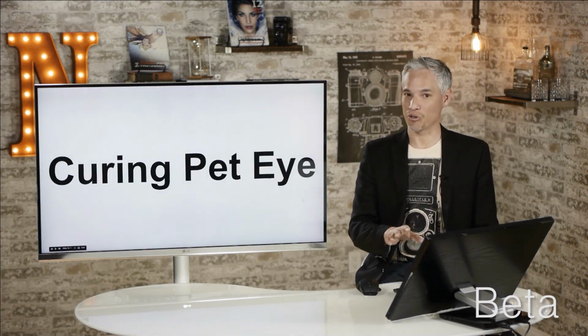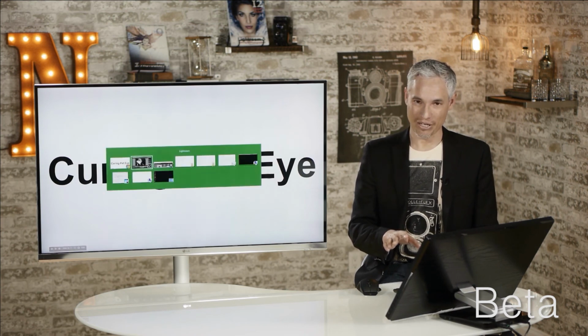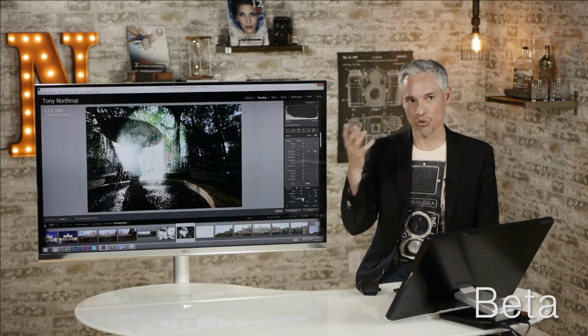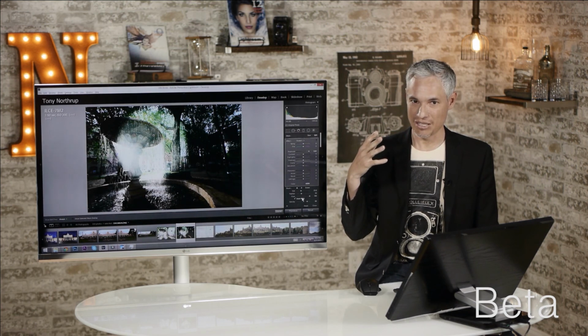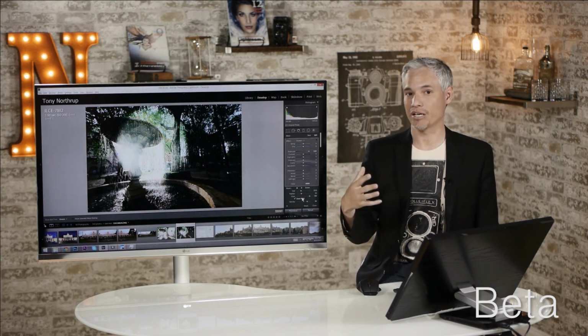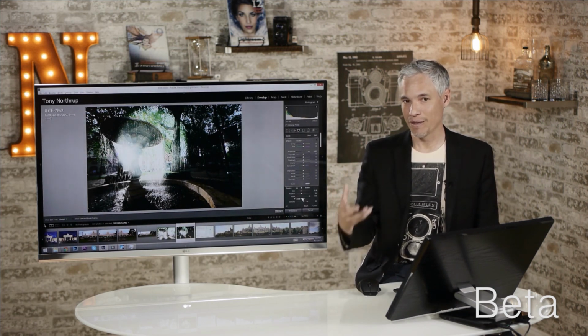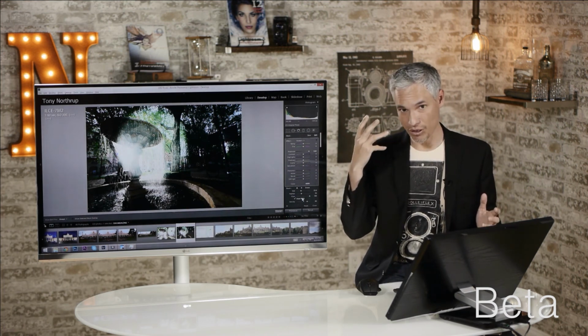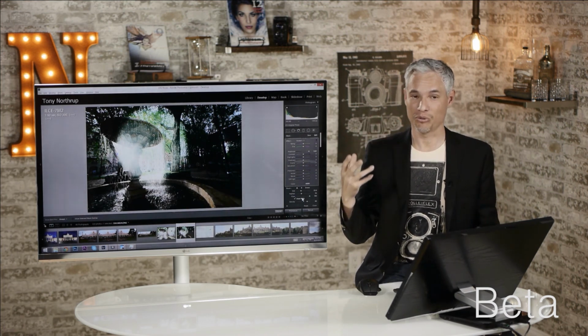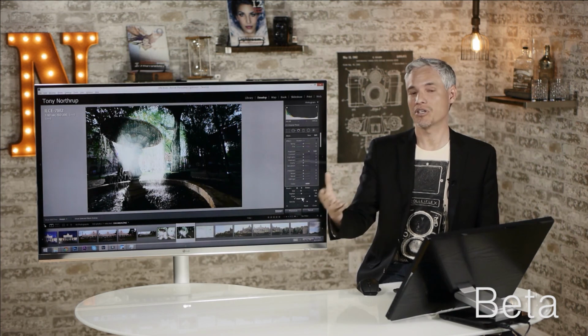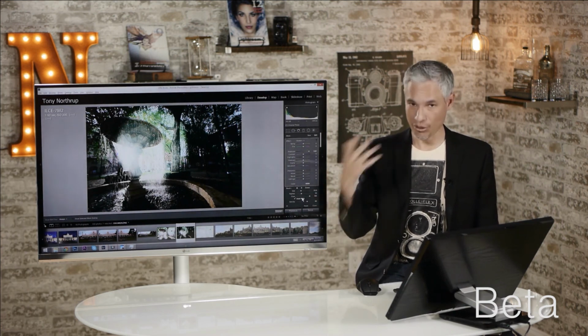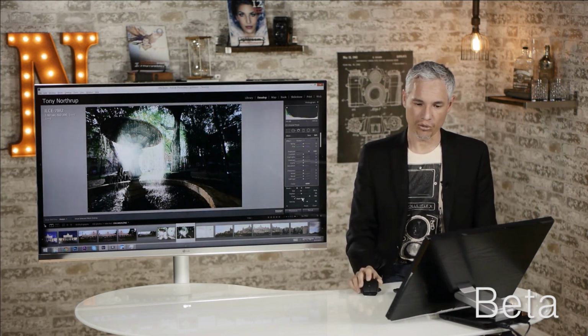Lightroom can also now cure pet eye, and I don't happen to have any pictures of pet eye. Pet eye is the red eye that you get on your pets. It's often like blue or green depending on the type of animal, but dogs and cats have bigger pupils than we do. They just are able to see at night better. And so when you take a picture with flash or even without flash, the light will bounce back at your camera and look really weird.